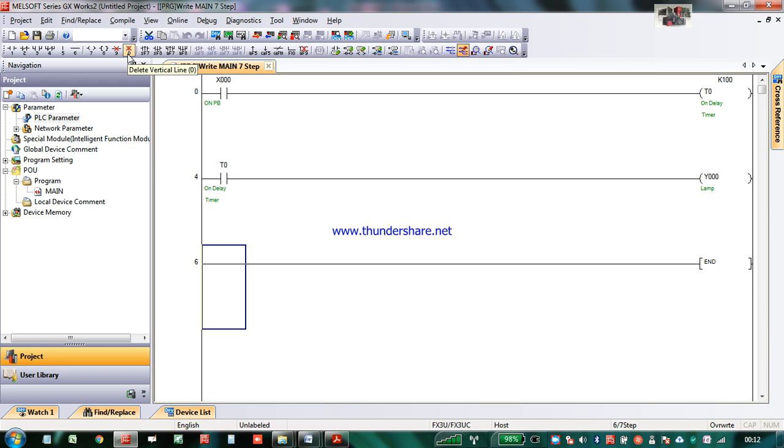It's simple logic: if the input goes on, the timer will run. Once the timer preset value of 10 seconds is reached, the timer output will turn on. With that output we can switch on one lamp. This is called an on delay timer. We can execute the operation.